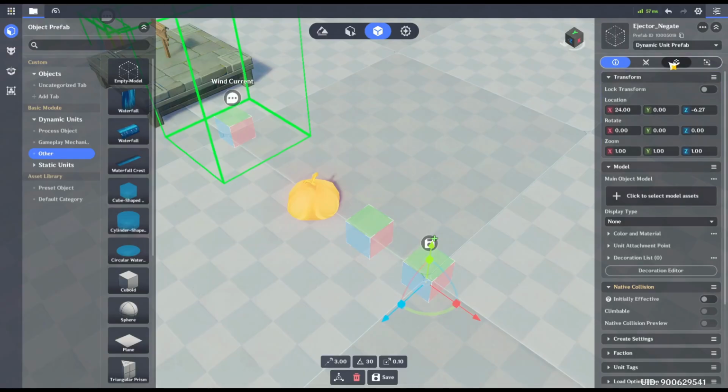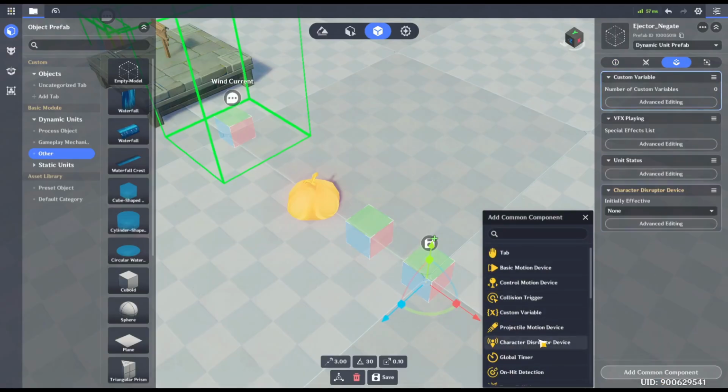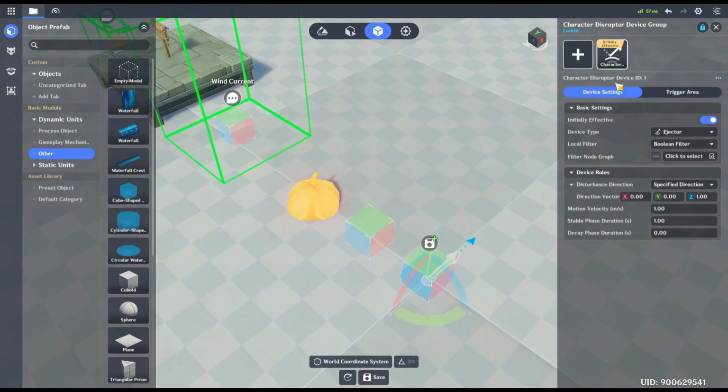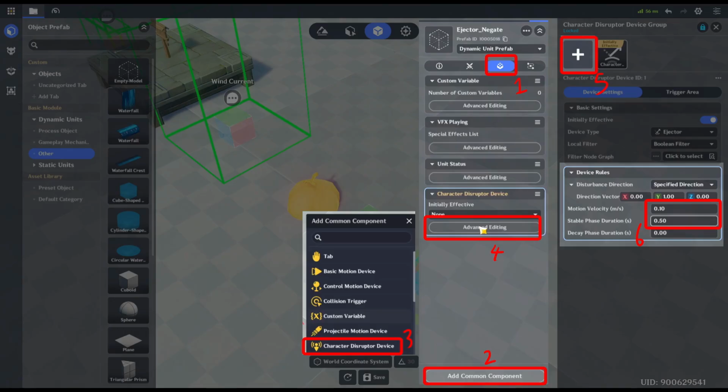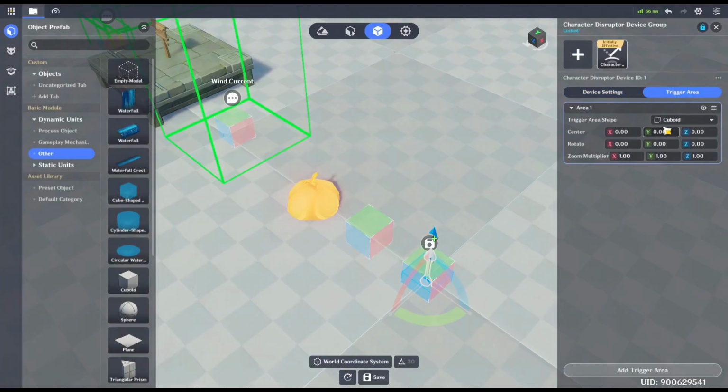Go to the Components tab, add in a Character Disruptor Device component, keep it as an ejector, and set the direction vector to x0, y1, z0, so it points upwards. Now we just want a tiny influence, but it also needs to last not too short, otherwise things can bug out with latency, so set the motion velocity to 0.1 and stable phase duration to 0.5. Now switch to the trigger area, and change the zoom multiplier to 2 across all axes. Save the prefab.